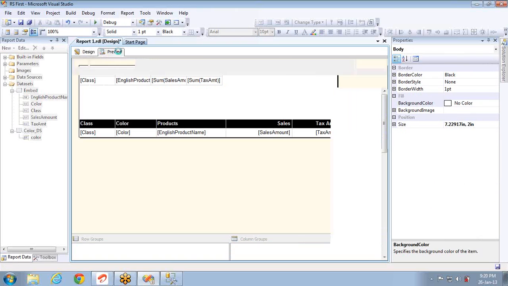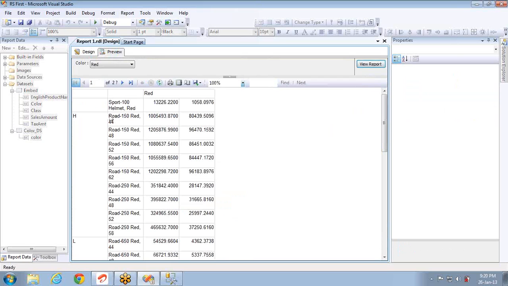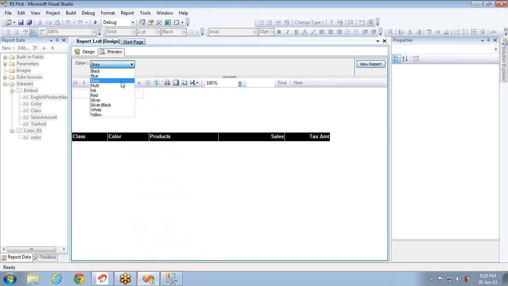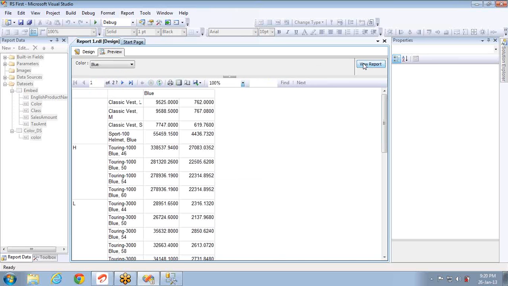Okay. Now let me see the result. If you see, the class is the first one, which will be grouped, and then product name on the rows. If you see column wise, we have only one column parameter, so it is showing only red color values. If I select gray, it will show only gray color values, and I mean there is no record for this. So let me go for black or blue. You can see the data for the color blue. So this is how you can use it.